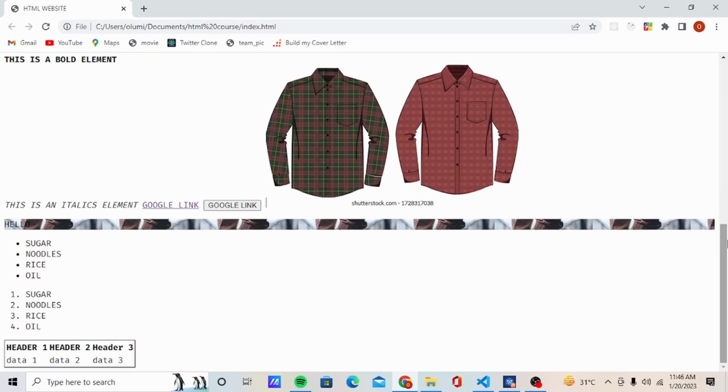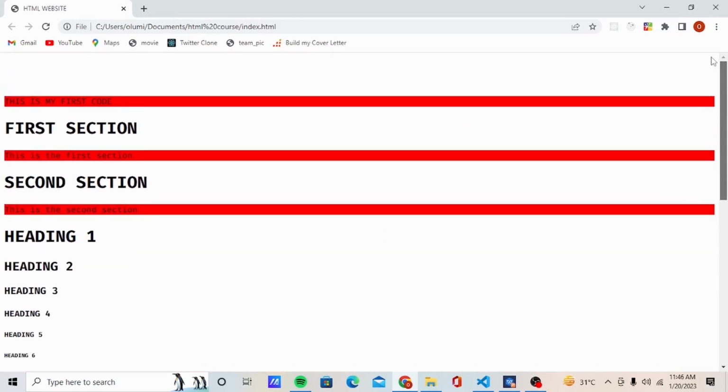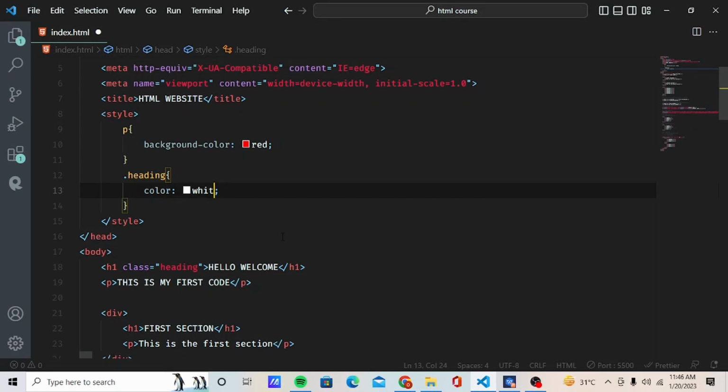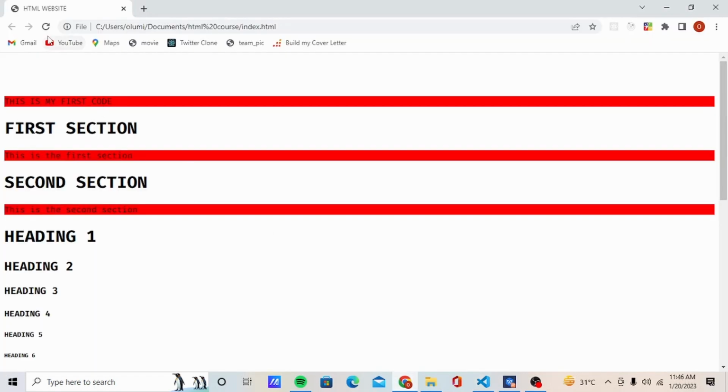Now we'll refresh. No, let me change the color. Let's say color blue. I refresh. You can see, that is the power of class, right? It affected only the h1 that we gave a class name to.